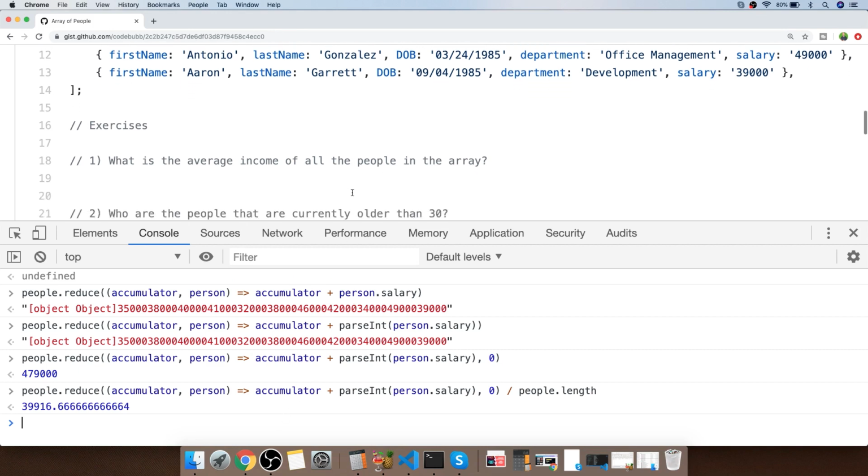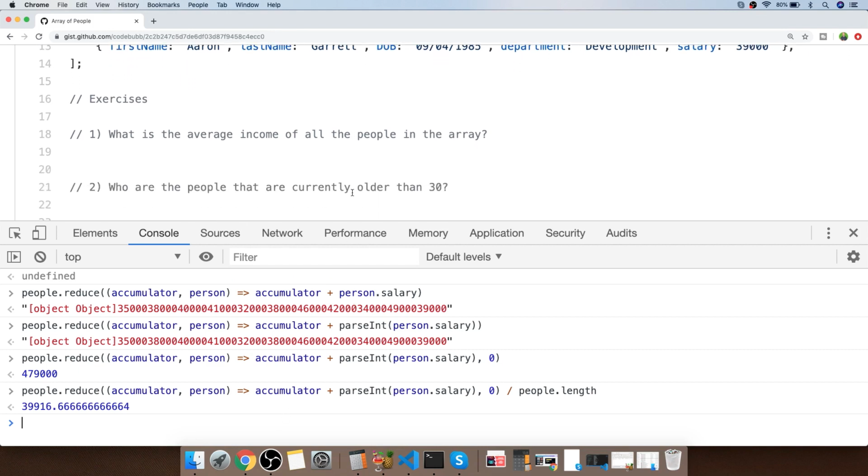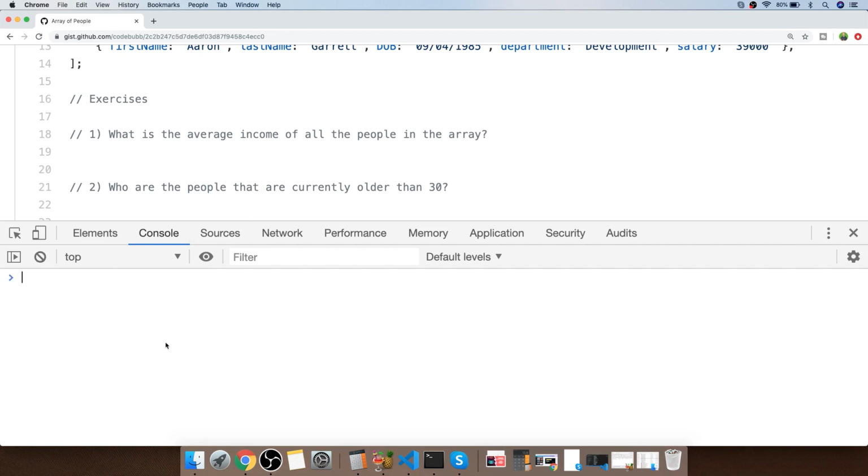Let's have a look at exercise 2, which is to find out who are the people in the array that are currently older than 30. Any time we want to remove values from an array, for example, to get rid of everyone that's under the age of 30, we can use the filter function. Inside the filter function, we need to return a true or false value, which will remove the person from the array if the value is false, or keep them in there if it's true.